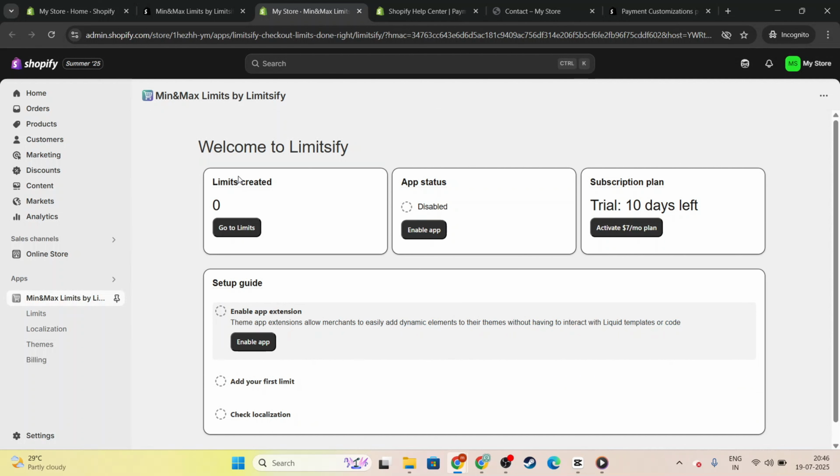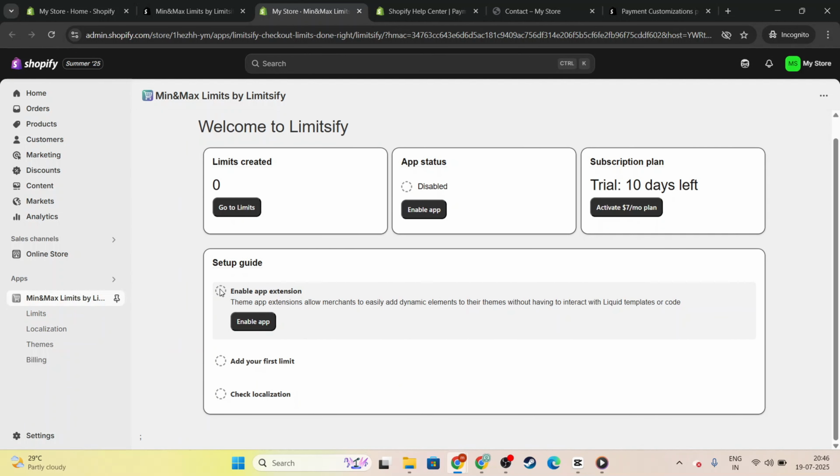After it's installed, navigate to the app settings via the Apps section once again. With the app open, you'll be in the Settings dashboard. You'll usually find an option labeled something along the lines of minimum order settings, though this can vary slightly depending on the app you choose.